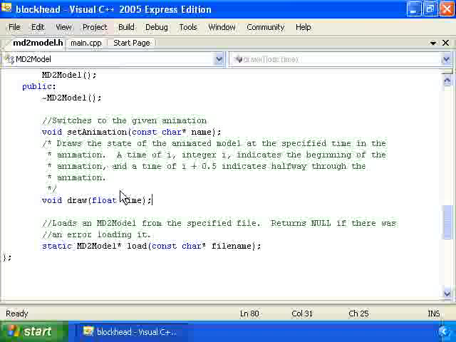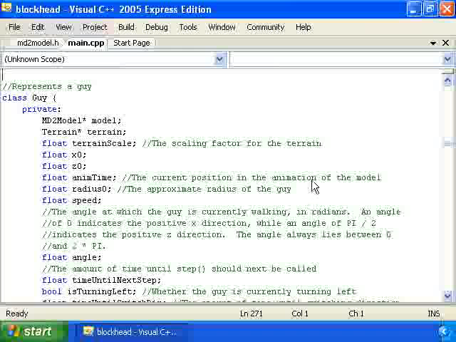We used to have an advance method in the MD2 model class which would advance the state of the animation. But since we have a bunch of different guys, we're actually going to have all of the guys be at a different state in the animation. So I got rid of that advance method, and instead, for the draw method, we have a parameter, time, which indicates the state of the animation that we want to use. So that's what we're going to be doing in order to make all of the animations be at different states.